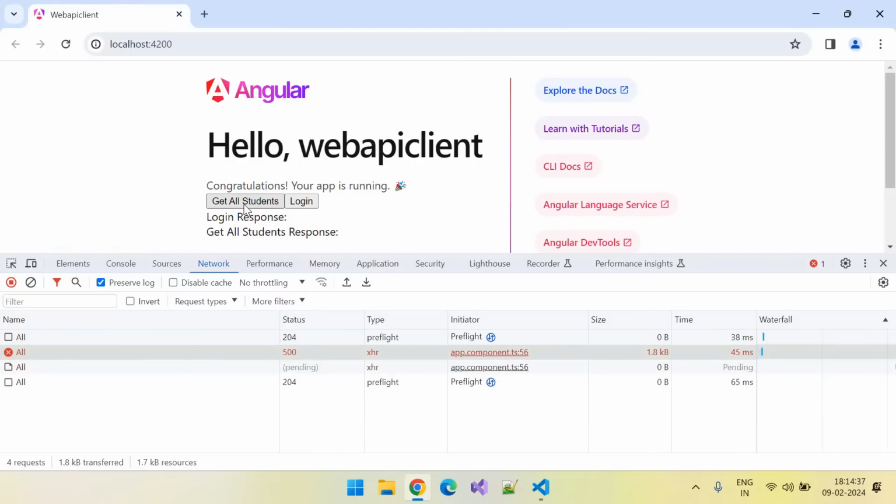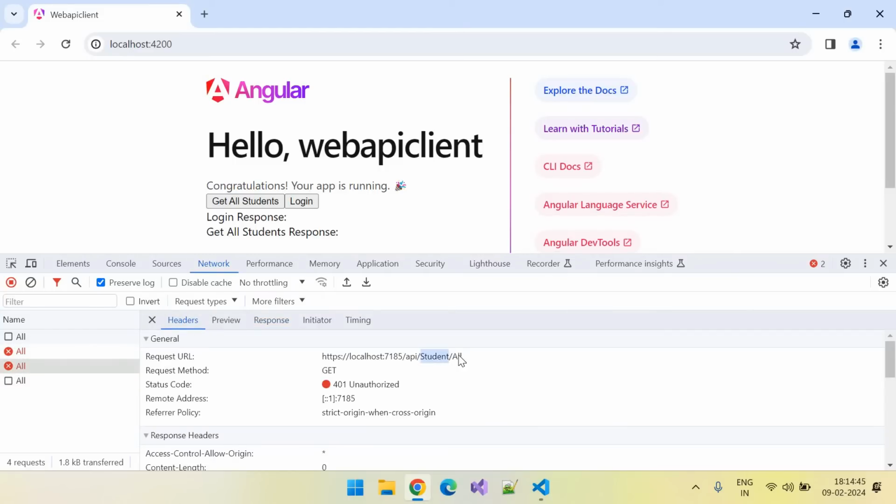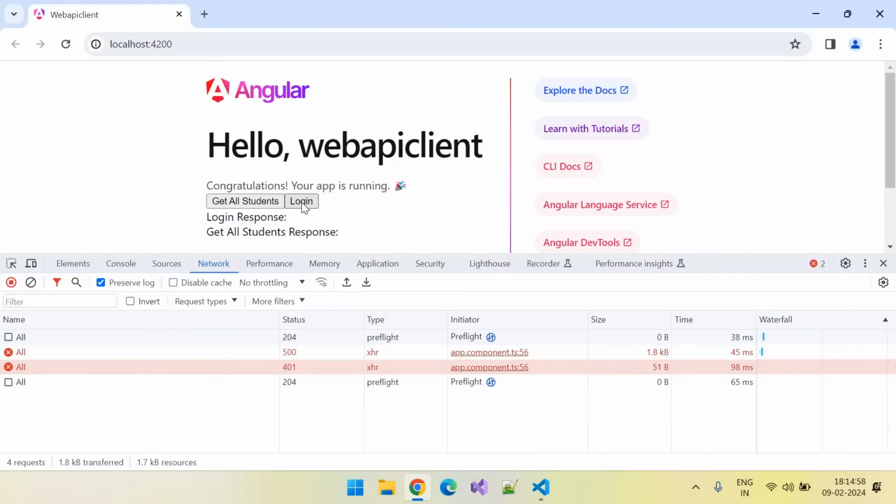Let us click it. You can see this time we are getting 401 unauthorized. So the controller we are calling has some challenge policy defined. That's why it is saying you are not logged in. 401 unauthorized is nothing but you are not logged in. Let us log in now. Click on login.